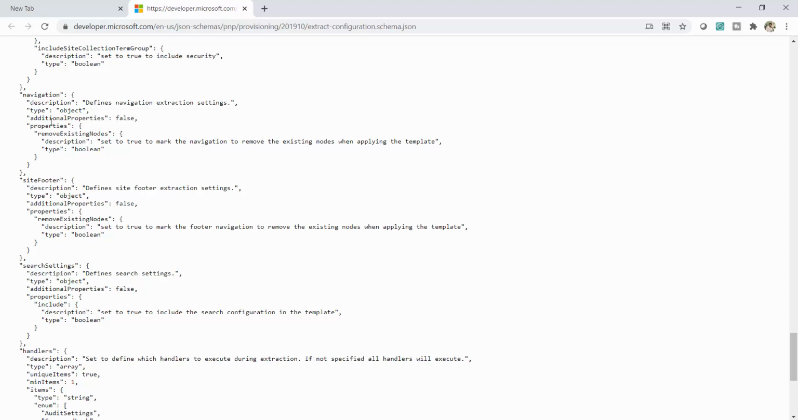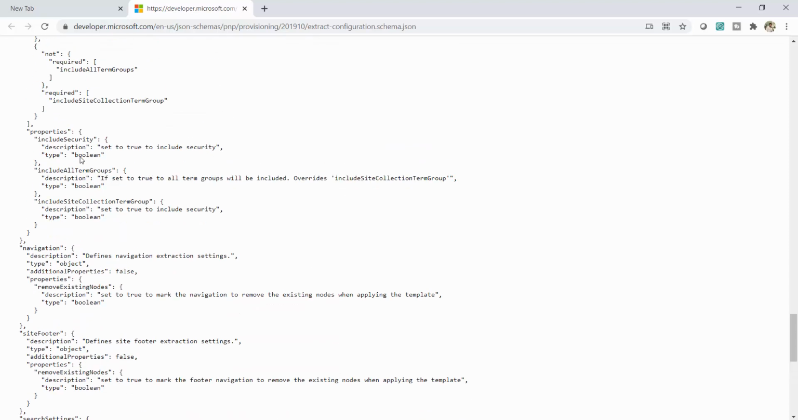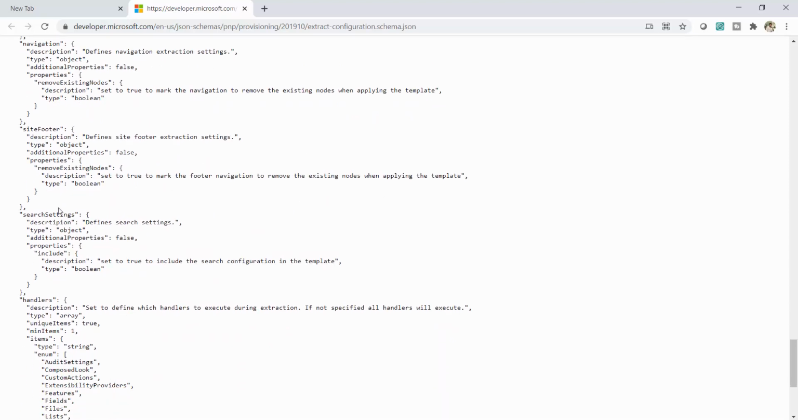Like navigation, type is object, properties are remove existing nodes. It's the same for navigation also. And if I come under search settings, the description says it will define your search settings, type is object only, and properties are include. So I'll say search settings, and inside that I'll type include, and call it true.